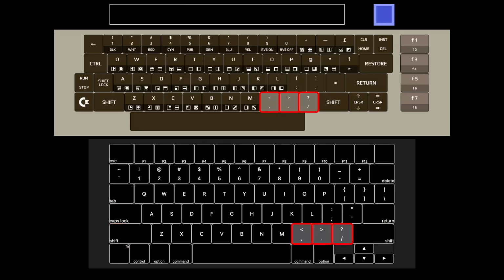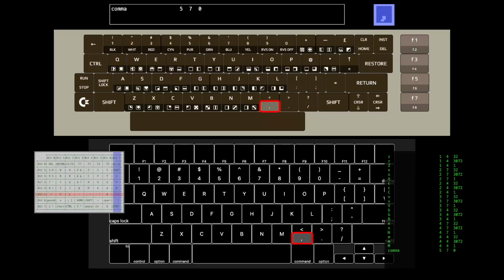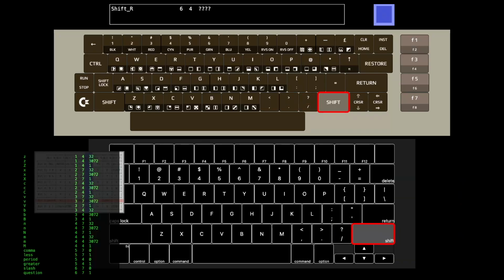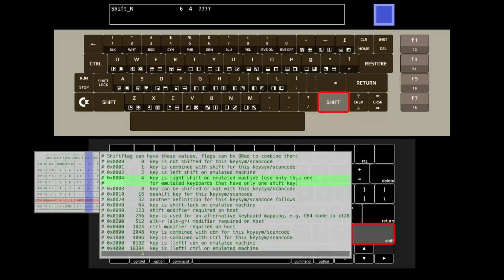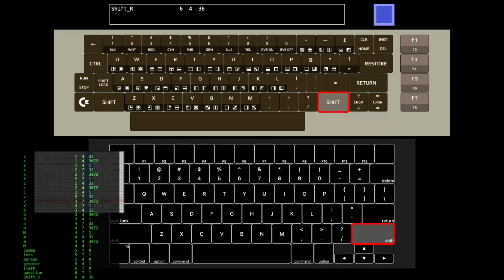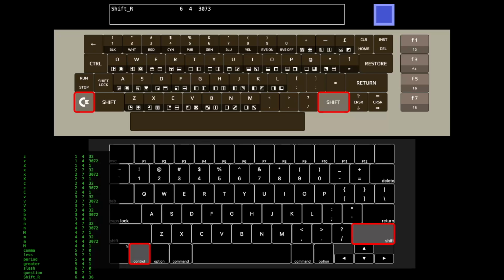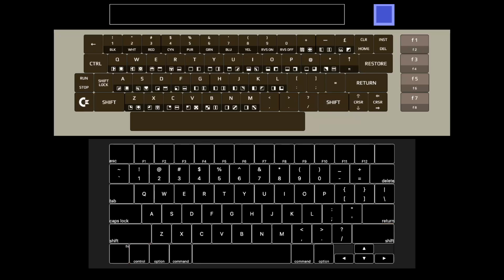The remaining symbols on the row are simple to map as well, needing only to map the base and shifted version of each, comma and less than, period and greater than, slash with question mark. That leaves the right shift, which is similar to left shift, but needs a different flag, 4 this time to indicate the right Shift key, and to handle the character set switch, we'll need to add that 32 flag, then map the Shift and the Control Shift sequence. With that, the 5th row is done.